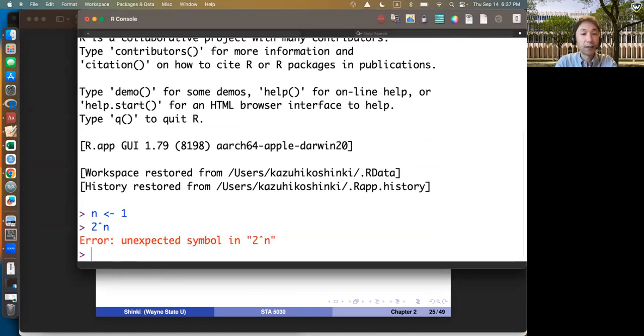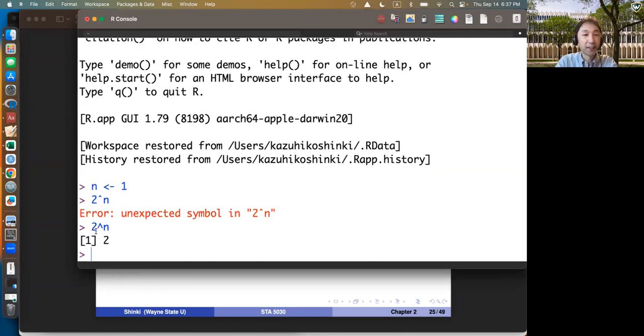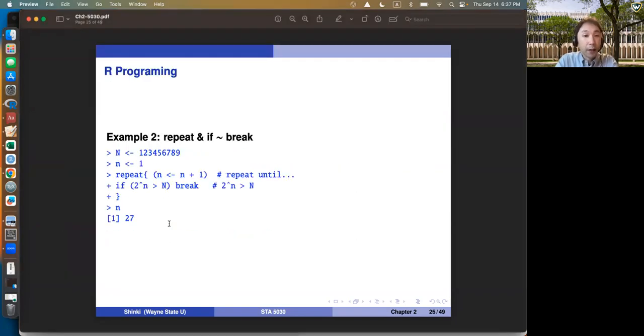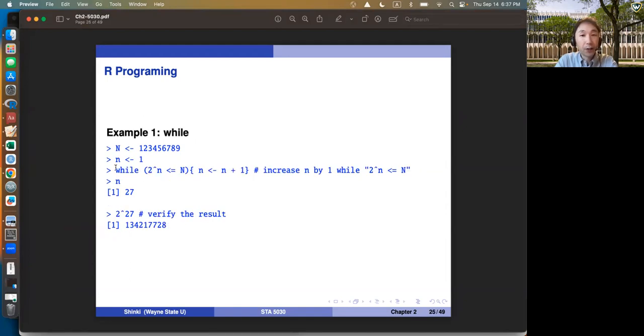Suppose n is 1, and this actually does not work. We have to use the larger hat. We have 2 symbols, and anyway, if we run this procedure, R immediately returns n is equal to 27.